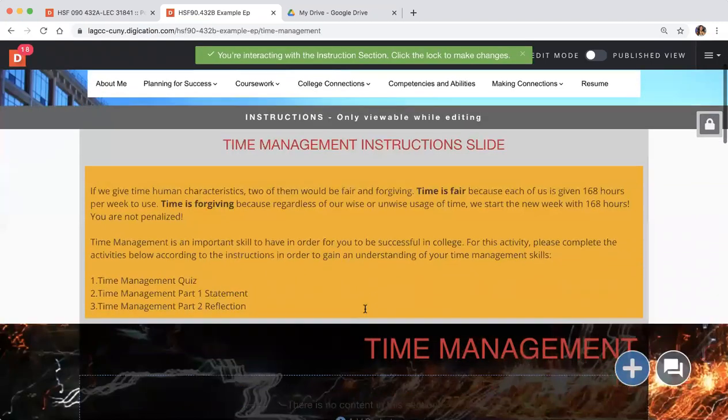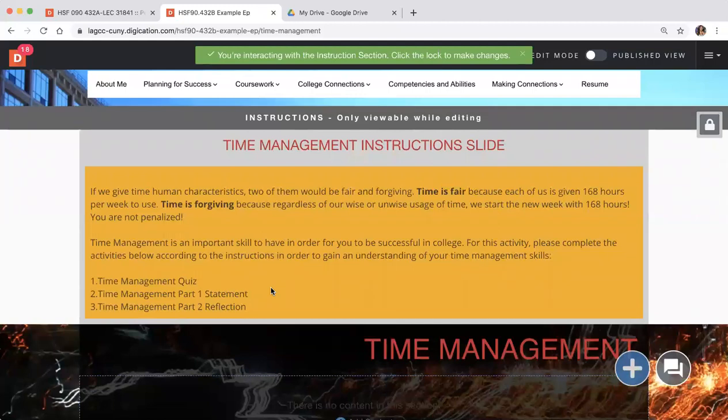If you click on time management, you'll see this instruction slide. Let's go through it really quickly. It says, if we give time human characteristics, 2 of them would be fair and forgiving. Time is fair because each of us is given 168 hours per week to use. Time is forgiving because regardless of how wise or unwise we use our time, we start a new week with 168 hours and we're not penalized. Time management is an important skill to have in order to be successful in college.